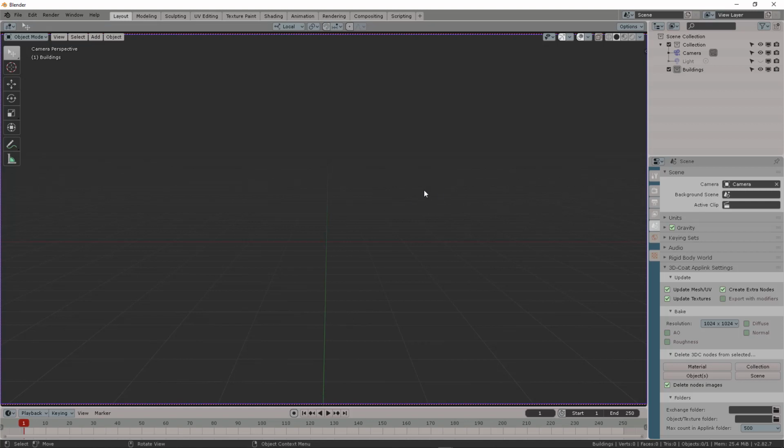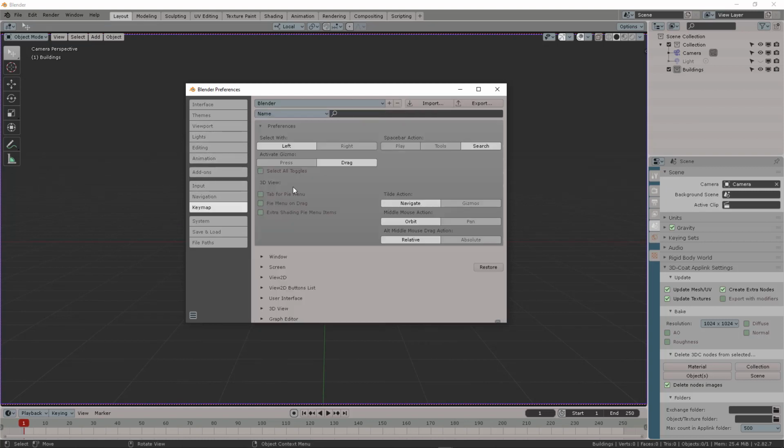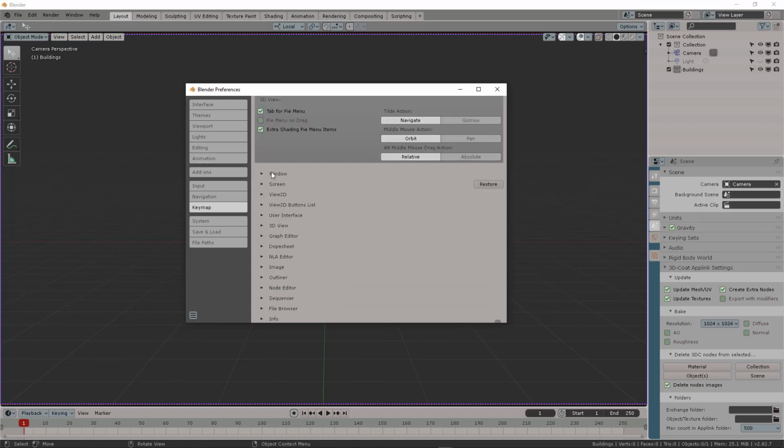So in this case, what you need to do is to configure the touches by coming here into the keymap. And in the keymap, here on preferences, by the way, don't forget, just activate Tab Pie for menu as well. Activate that. Pie menu on drag, no. Extra shading pie menu items. I don't know what this is for. Oh, yes. This is good. Activate those. Okay, perfect. What I was saying, the stylus.